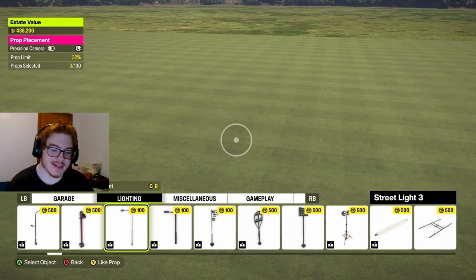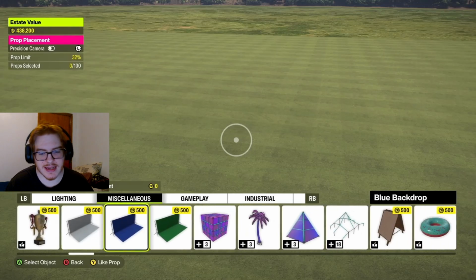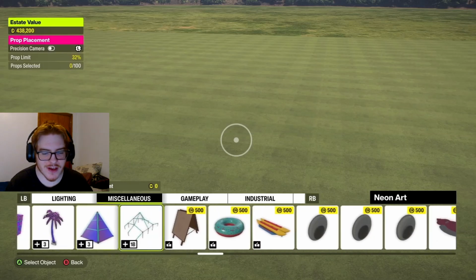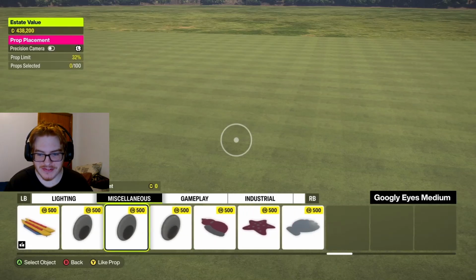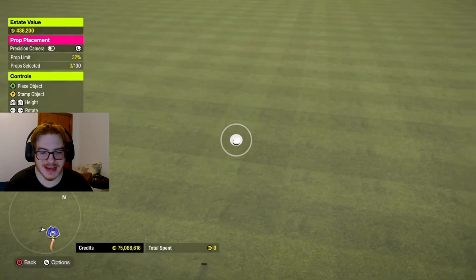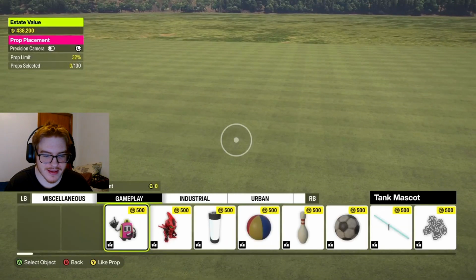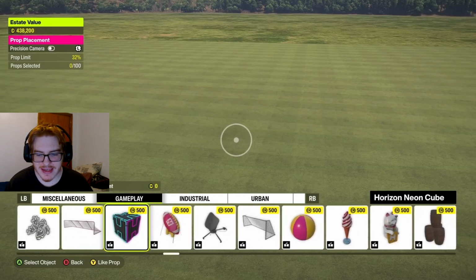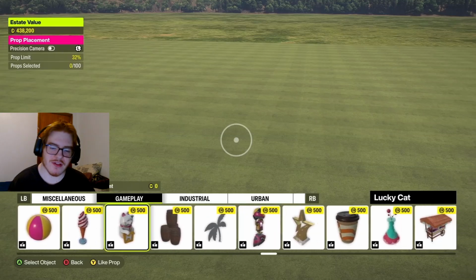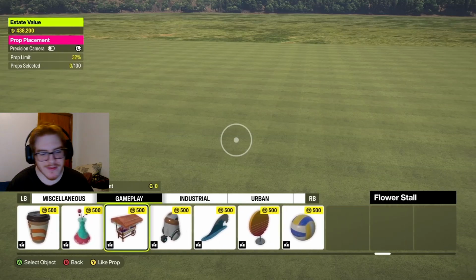Lighting. This is something that allows your map to come to life, especially when it's at nighttime, because you definitely need lighting around. Miscellaneous, this is where all the extra stuff goes. Literally. Like googly eyes. This would be kind of cool to add somewhere, but I don't know. Gameplay stuff, this is stuff you can break, essentially, and sort of stuff for possible mini-games and stuff.